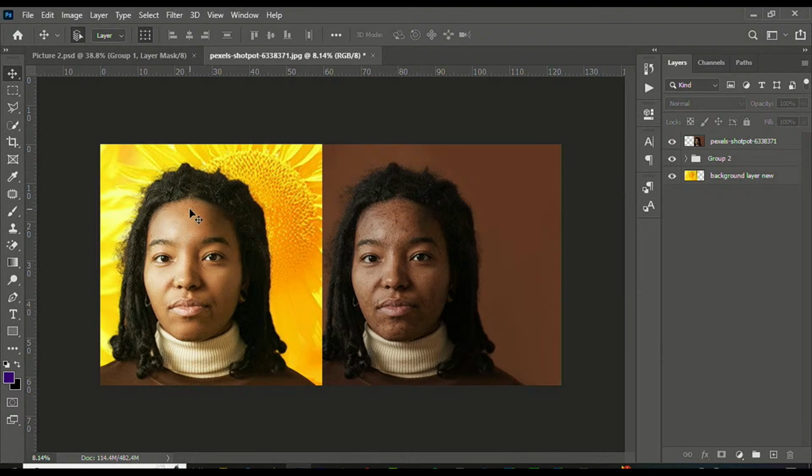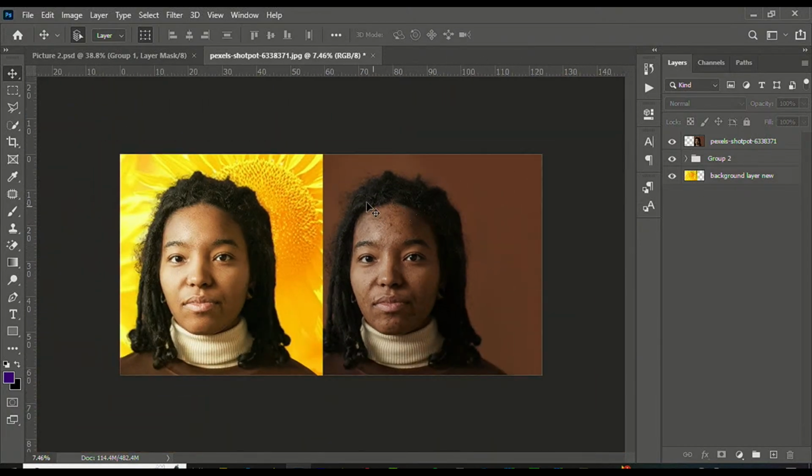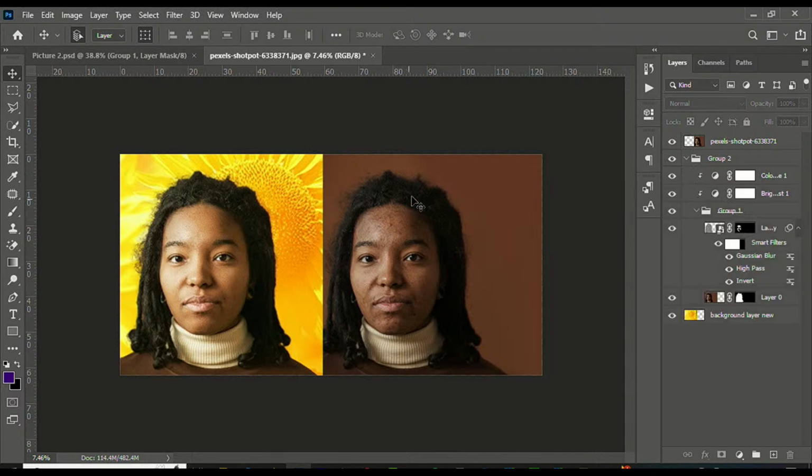I think it's fine. It's very fine. The before and after.